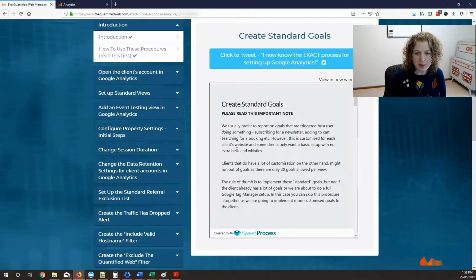Now, I was actually talking about this in the last lesson. We prefer goals that are triggered by someone actually doing something on the website. So think about goals as tracking whether someone achieved what you had set out for them. If you want them to subscribe for a newsletter, then you want to be tracking: did they achieve your goal of subscribing for a newsletter? If you want them to add to the cart, you want that to be a goal. If you want them to search for something, then you want that as a goal.